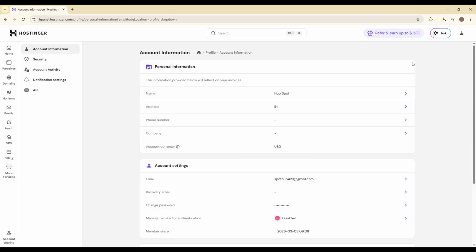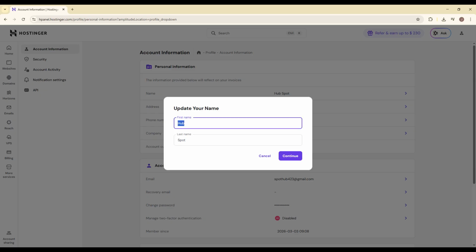Once the Account Information page opens, you'll see the different fields that store your personal details. This section is where you can update the information associated with your hosting account. The first field you'll notice is the Name field. If you want to change the name on your account, simply click inside the Name field and type your updated name. This can be helpful if you created the account with a nickname or if you need to correct a spelling mistake. Just enter the correct name exactly how you want it to appear on your account and invoices.